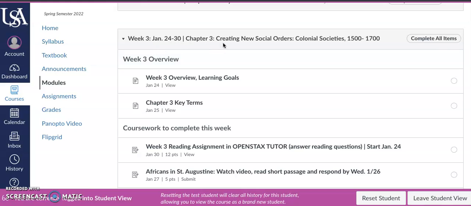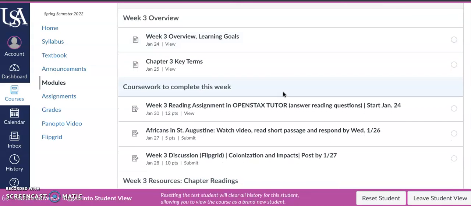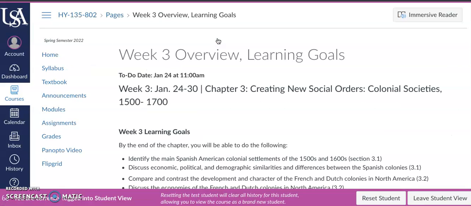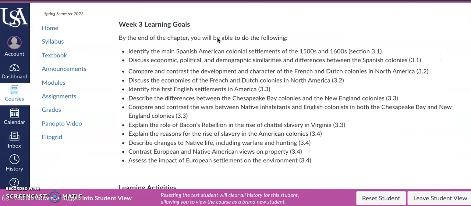In chapter 3, we'll be looking at creating new social orders, colonial societies from 1500 to 1700. So I'm just going to give you a tour of the module and what you can expect for this week. We're going to have the week 3 overview with the learning goals. Make sure that you read all of these, I just pulled them from the textbook.